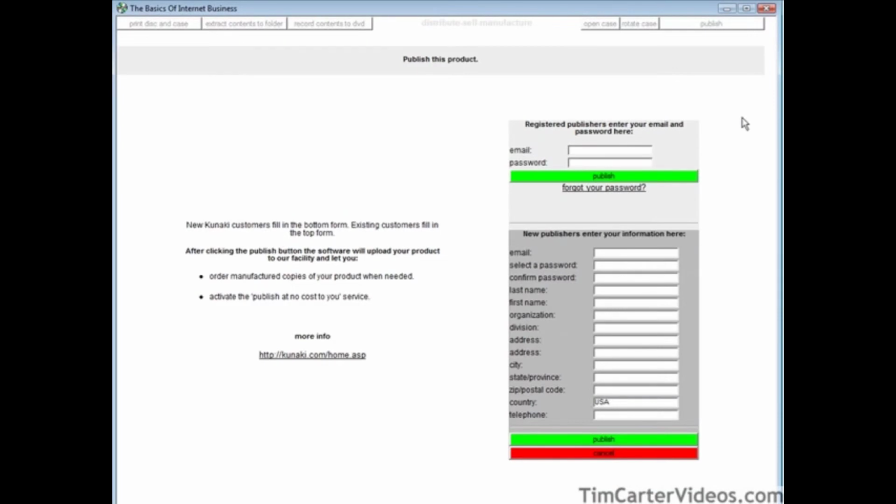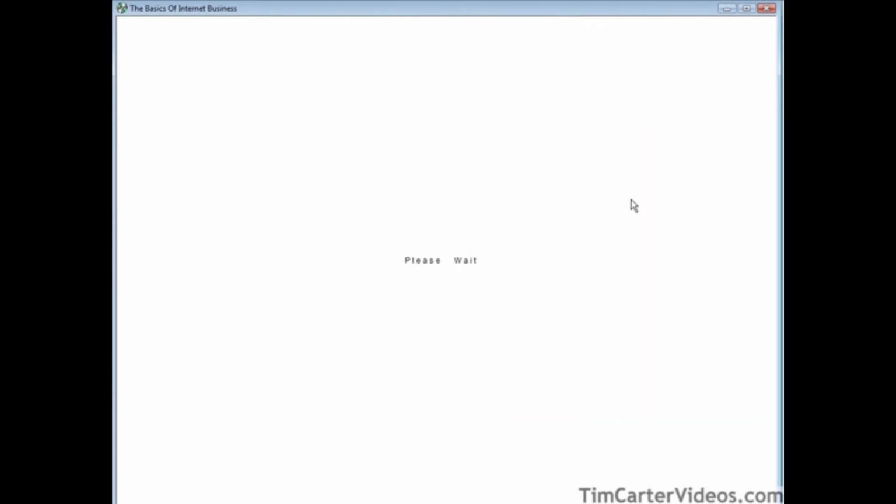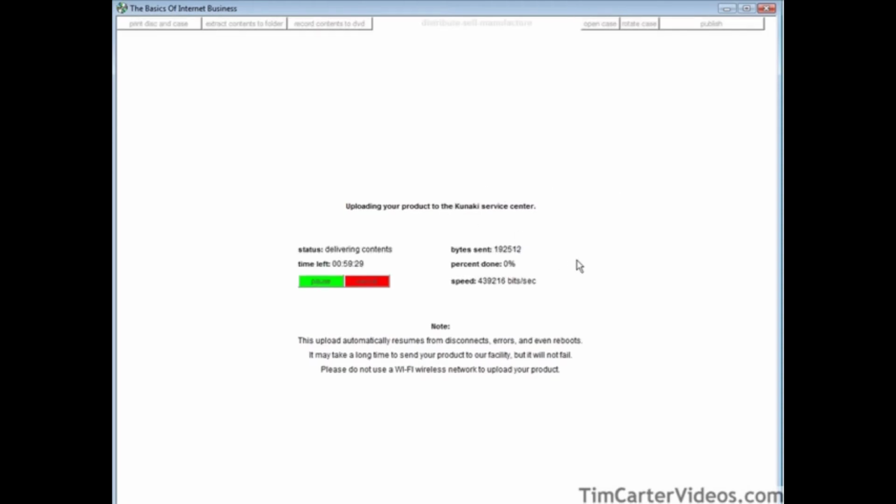Now, if you don't have an account yet, you need to create one at this point down here. Just fill out this information and then click Publish down here, and that'll set up your account for you. Otherwise, you're just going to sign in up here. Okay, at this point, it's uploading the product for us to their servers. There we go. And this is going to take quite a while to accomplish, about an hour here. Once it's up there, we can go to the website and we can activate it, and we can have it published so that it can be sent out as well.